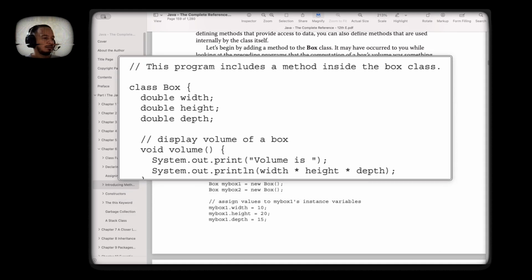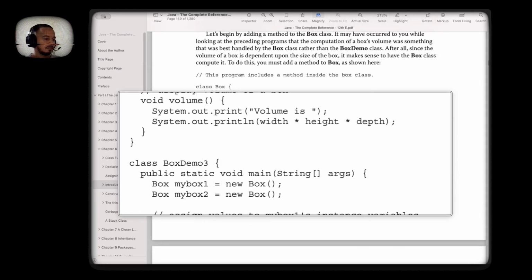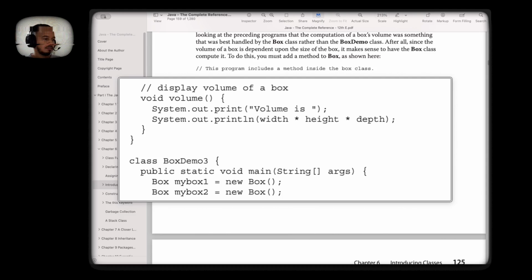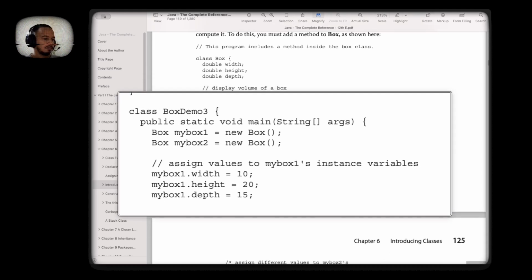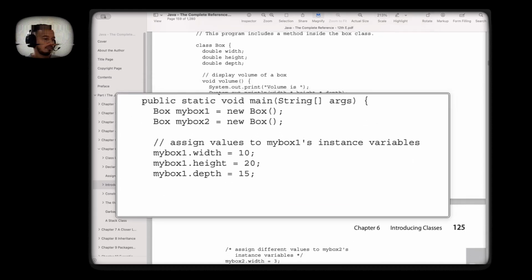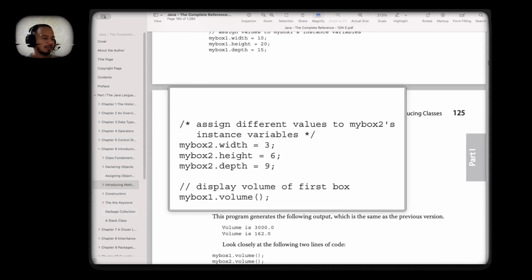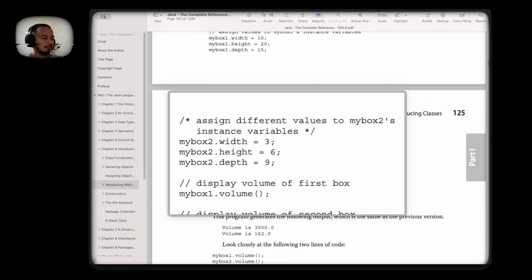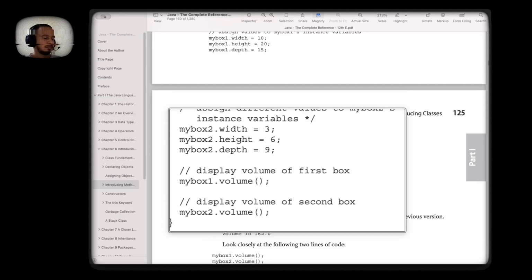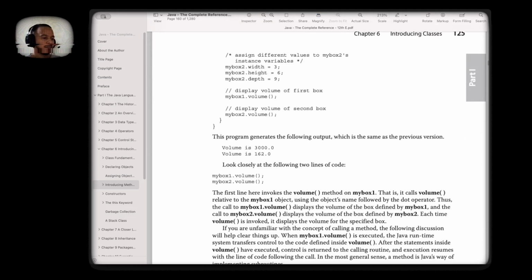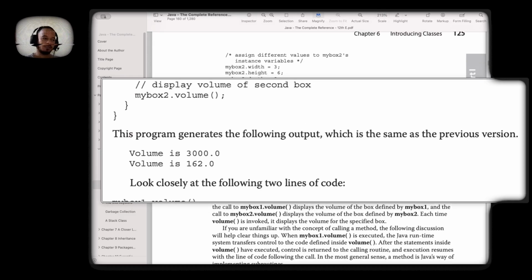Okay. So there we go. Next page. This program generates the following output, which is the same as the previous version.